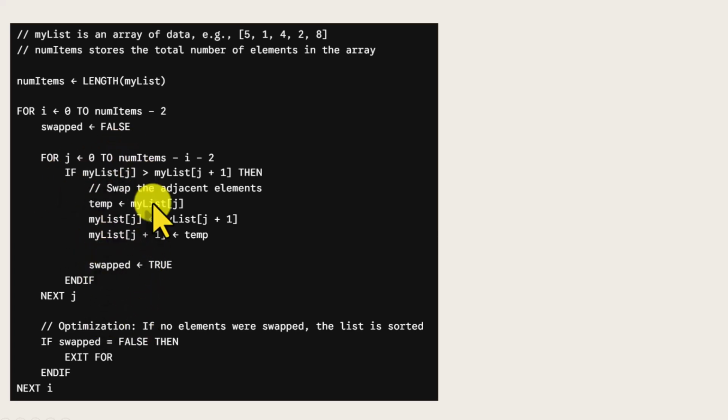When this happens, we check inside the main for loop: if swapped is false, it means it did not change to true here, then exit for. This means our data is already sorted. Once again, you may pause the video, watch this very carefully and try to analyze it for yourself.